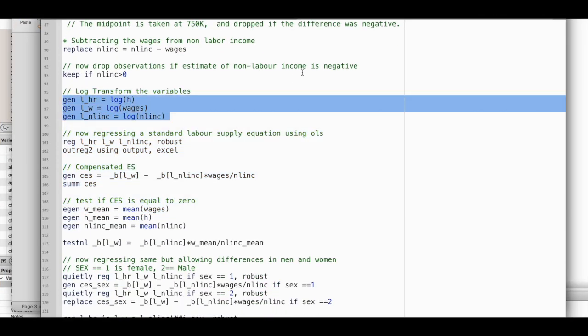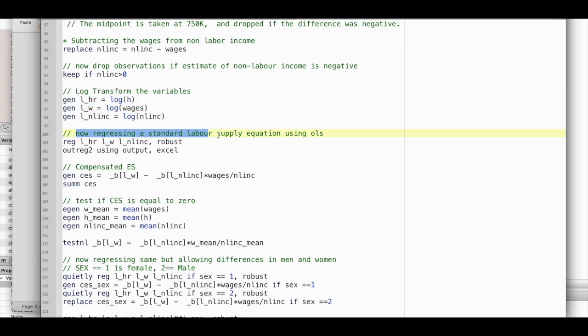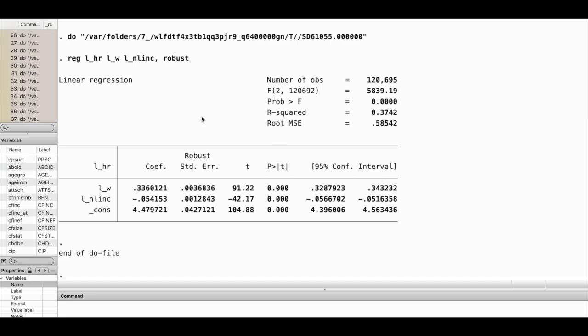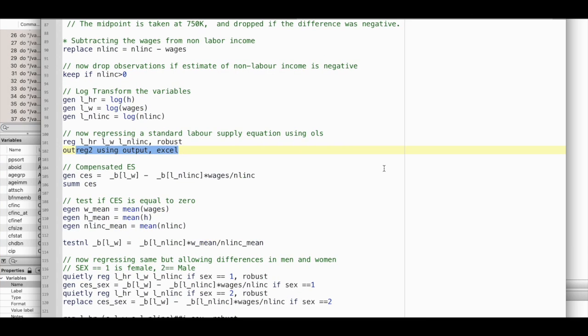We are generating the log transformations of these variables. Here's the script. Now we are regressing a standard labor supply equation. So we don't have any control variables. We are just regressing log of hours over log of wage and log of non-labor income. I'm using robust standard errors, and we can use the outreg command to export the output into an Excel file or a Word file or a text file. So this is a regression, and we can use these coefficients to estimate labor supply elasticity.